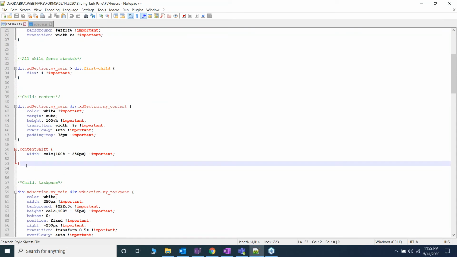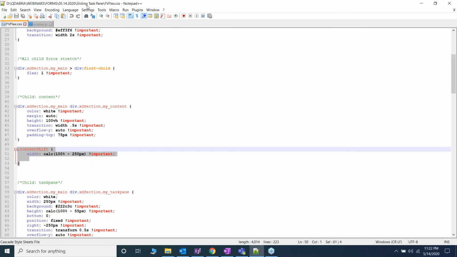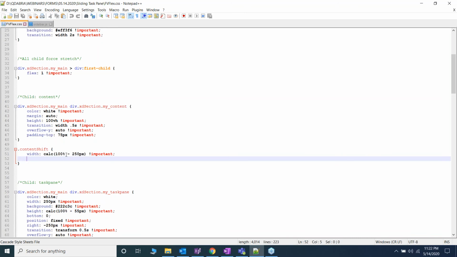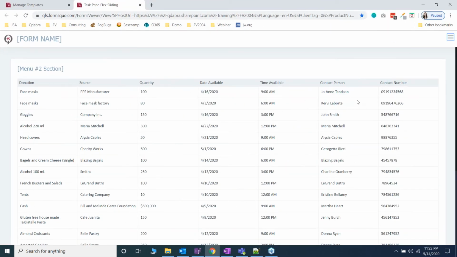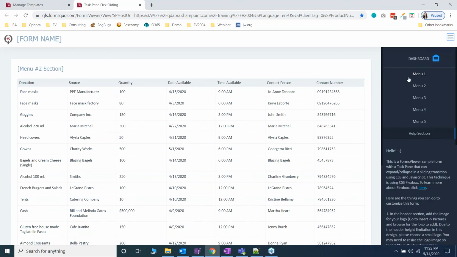So it's just basically saying that when the task pane is displayed, it will decrease 250 pixels from the width of the content. So in this state, the width of the content is 100%. I can't click on it. Oh, right. Okay. And when I show the task pane, it is decreasing that width by 250 pixels to make way for the task pane.